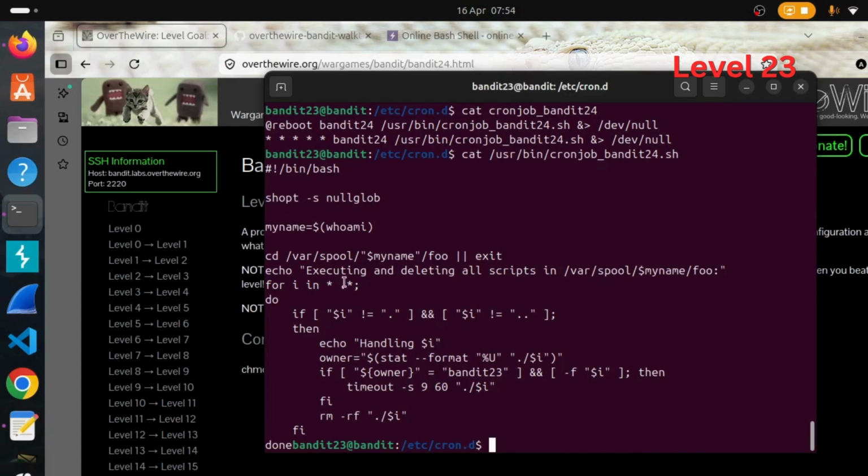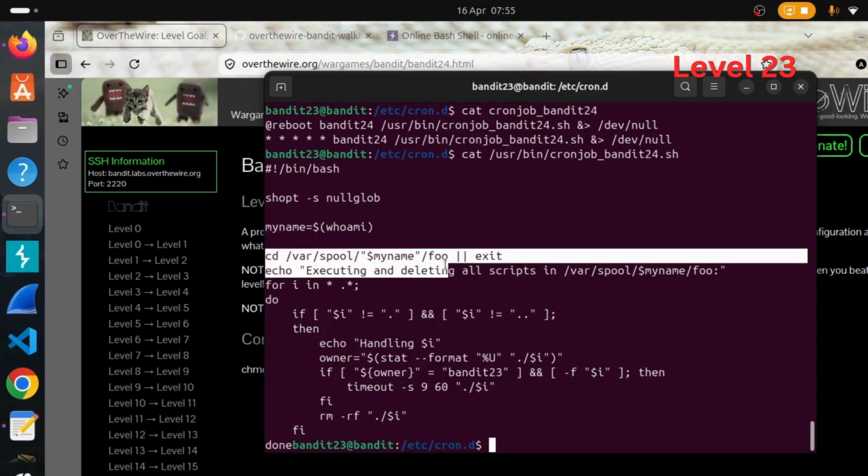This is a predefined script written in the bandit 24 script, made by the developers. So I'll explain the script. The line myname=$(whoami) is basically the same thing that we did previously. Bandit 24 is running the script, so if we do whoami, the answer is bandit 24. That is being stored in the myname variable, and after that it changes the directory to /var/spool/$myname, that is our bandit 24 folder. It goes to this folder, right?